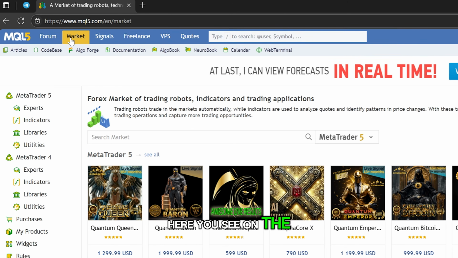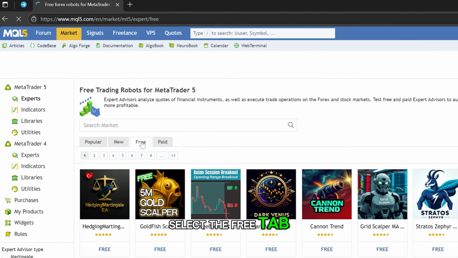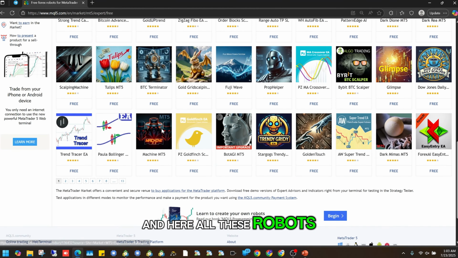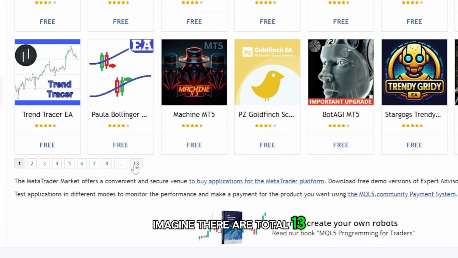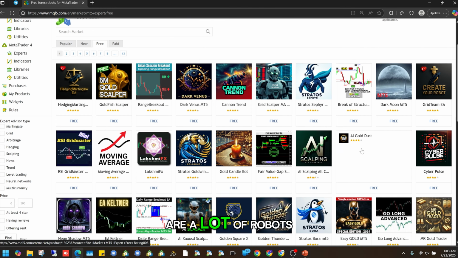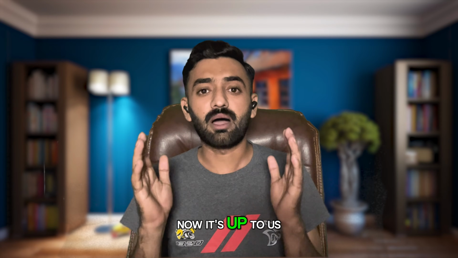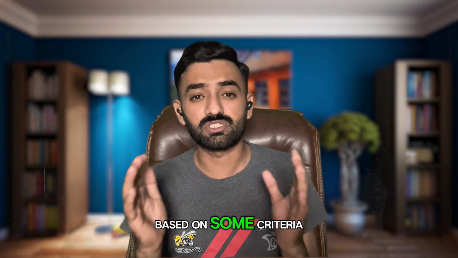Here you see on the top Market, and here I will be focusing on the expert advisors, not other files. After selecting the expert advisor, I recommend you select the free tab, and here all these robots are available for free. Imagine there are a total of 13 pages right now, and on each page there are a lot of robots. Now it's up to us. We need to spend time to find a good robot based on some criteria.